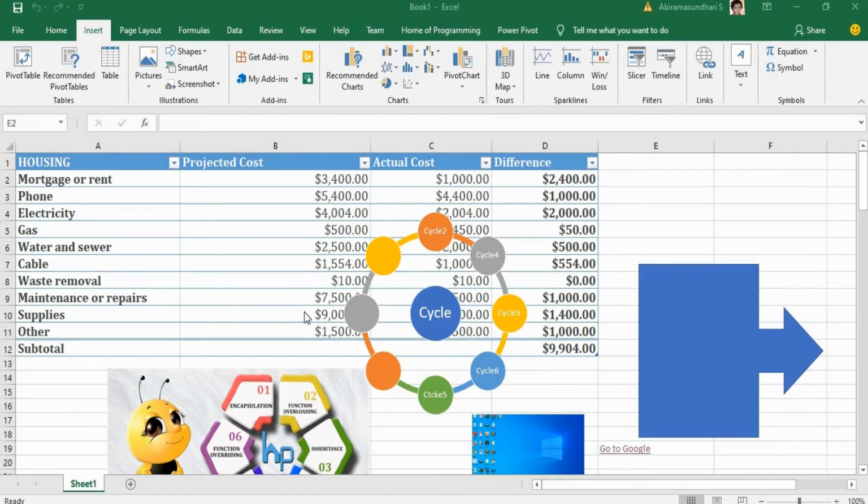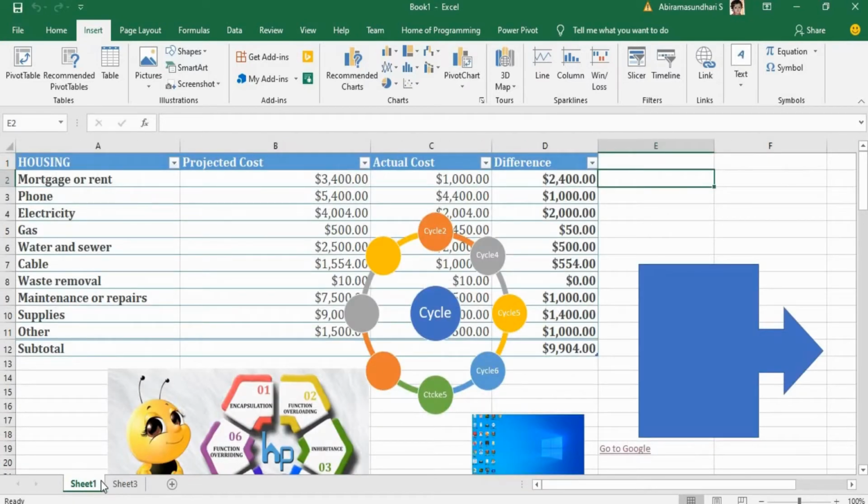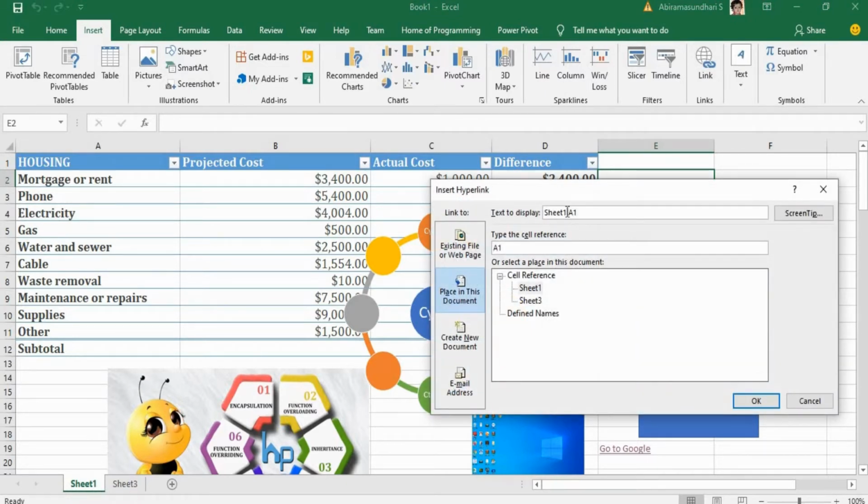Alternatively, we can also redirect the user to some other portion in this particular document itself. For that, we can create a new sheet, so that on clicking any hyperlink text, we can redirect the user to another sheet here. For that, I am going to create a hyperlink. I am going to rename the text as "go to next sheet", right?